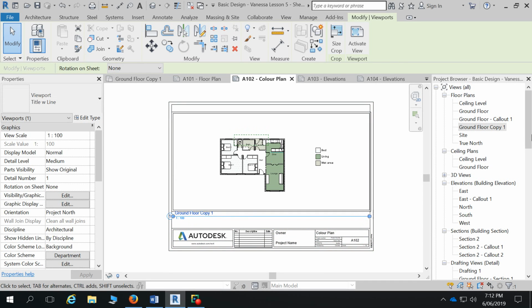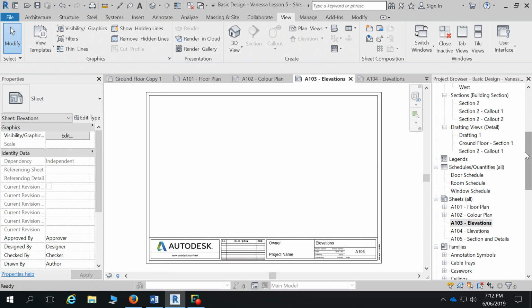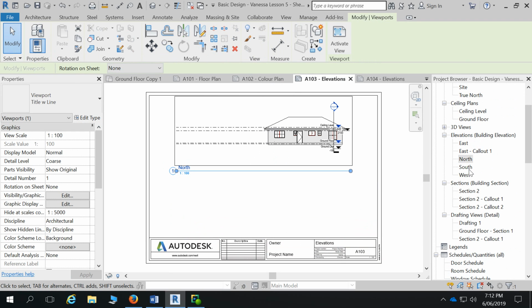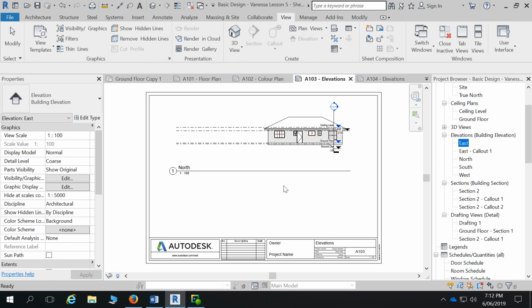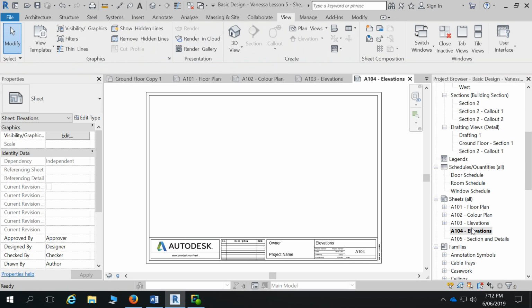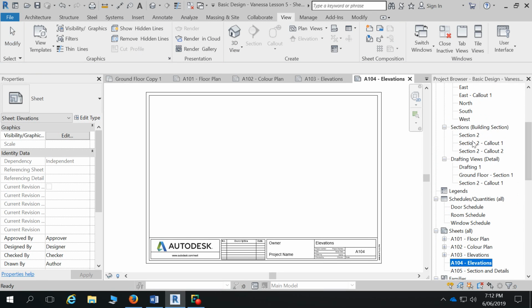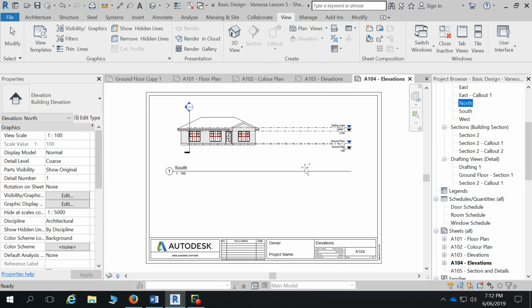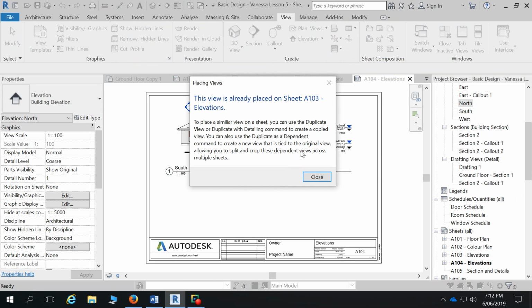view title. So you can pull your elevations on. So north. The same thing happens with your north, south, east, west elevation. So you can add them on there like that. I messed Vanessa's model up, so if I try and pull on a north elevation as well at the moment, see how it gives me this error to say it's already placed on a sheet. So that's why you've got to end up having duplicates of views so they can go on separate sheets.